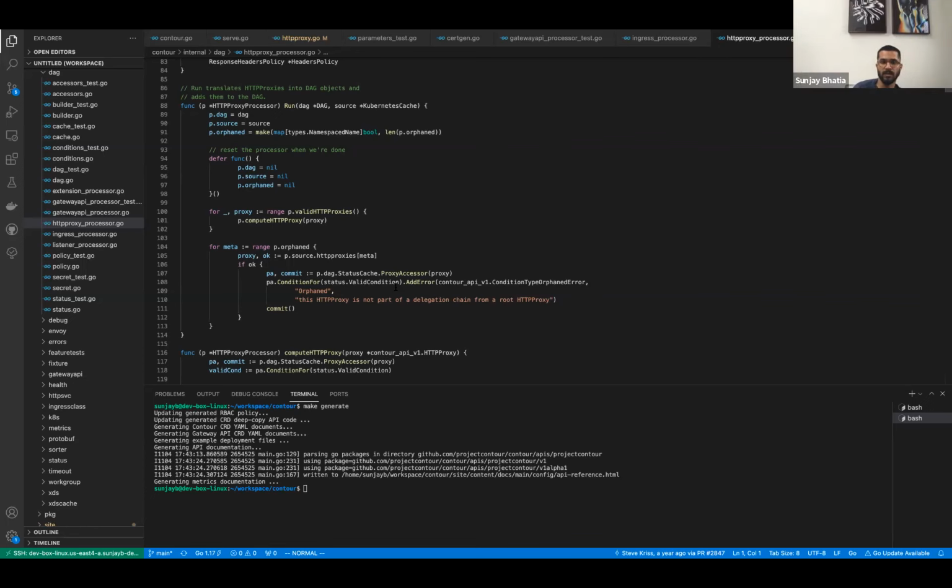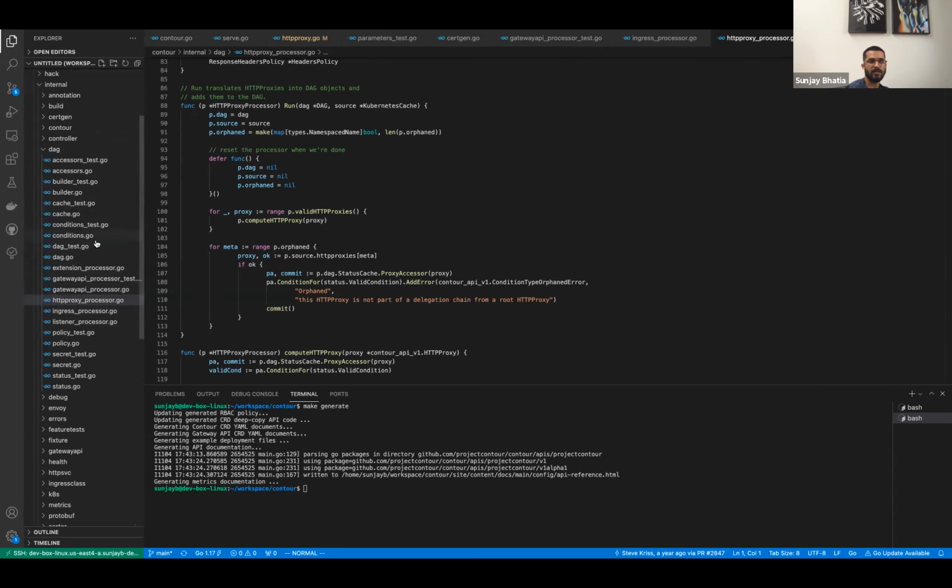Yeah, definitely. Well said. So if you're interested in making changes to Contour and how we process Kubernetes resources, this is where you would look for things.